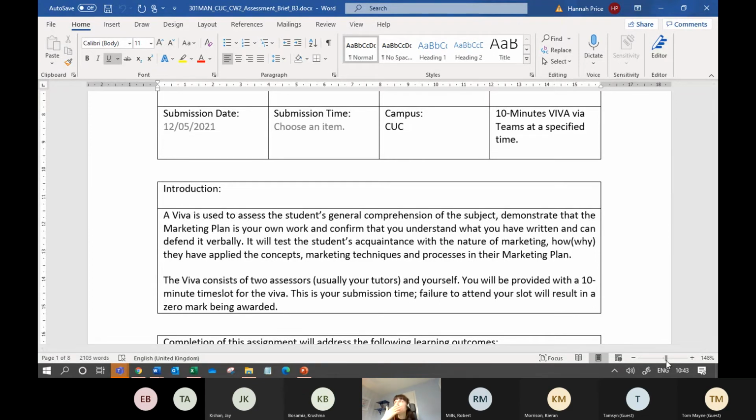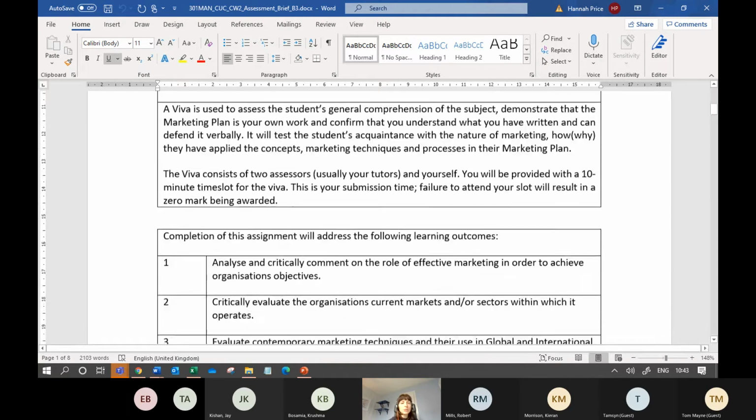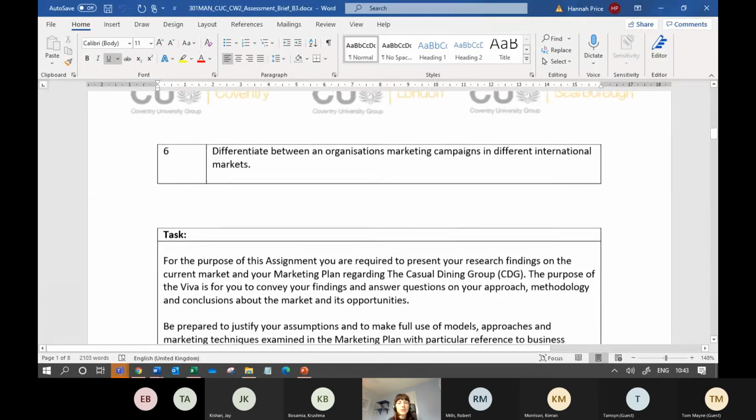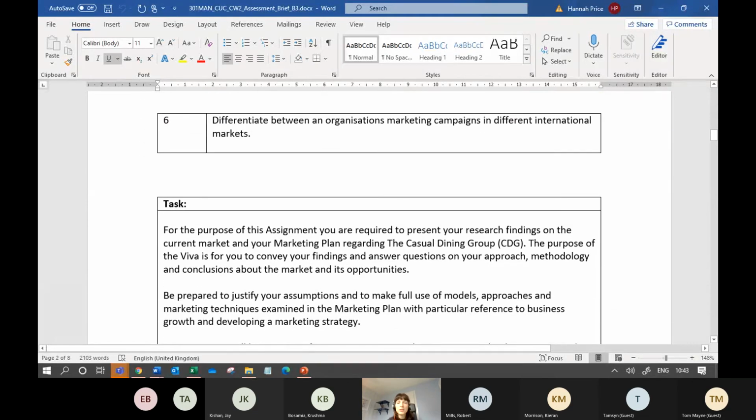So it would almost be, talk me through the plan that you've written. You explain it, but you don't read it, you summarise it. And okay, so you've suggested this, what's that based on? What's your idea there? So it should be fairly pleasant, actually. It's exactly the same learning outcomes. So you're just presenting your research findings.